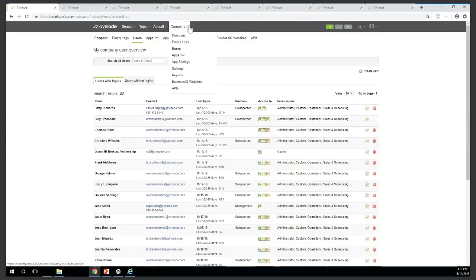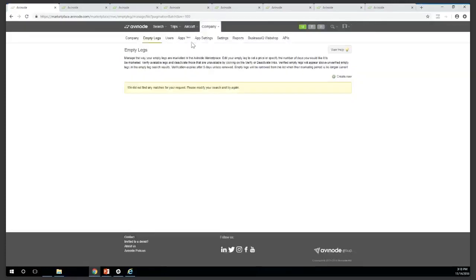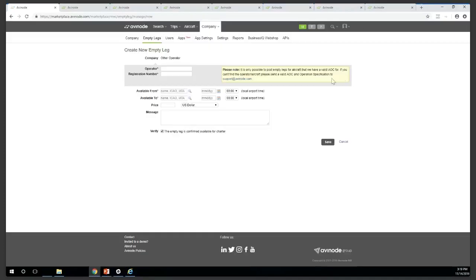Finally, as I had mentioned, as a broker, you are able to market empty legs. We do not get between the approval process between you and the operator, but once you receive the confirmation, you come to Company, Empty Legs, and click on Create New. You would need to add the operator and the registration number, just because we need to verify that it's on a valid certificate, but we do not post their information. Then you would put the available from, to, dates, the price, and click Save.